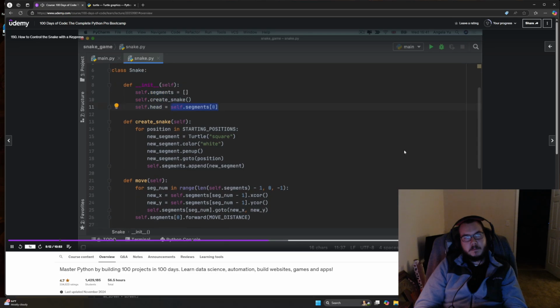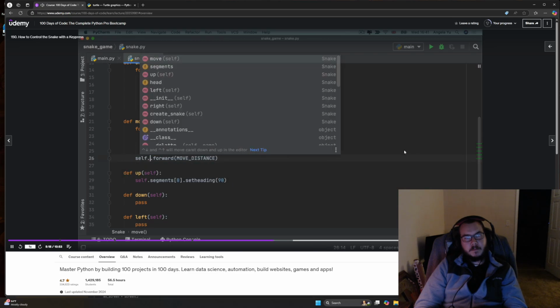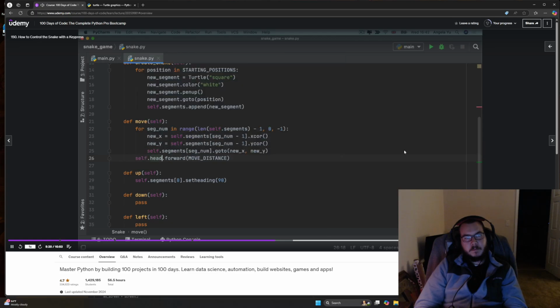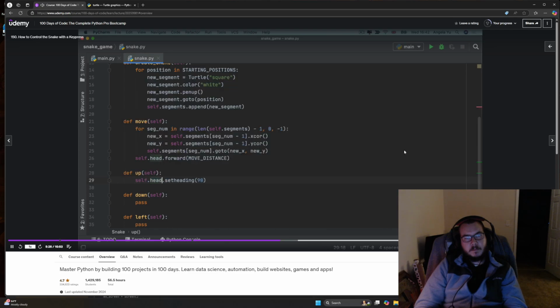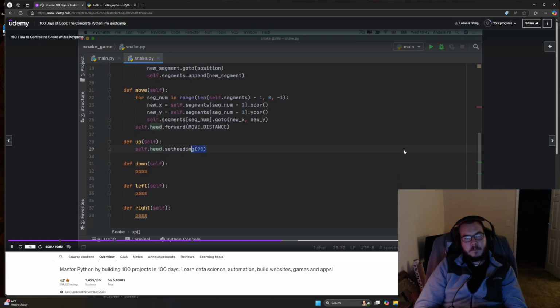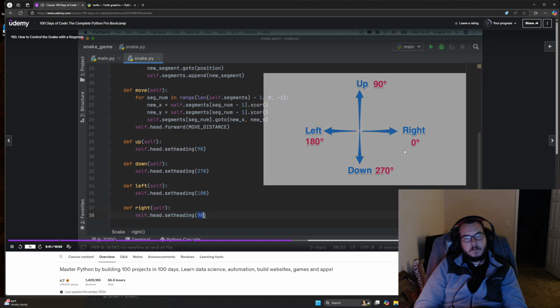Now, once we've got this set, we can go down here and change everywhere where we need to use the head of the snake. So for example, when we're moving the head forwards and when we're moving it up, left, down, and right. Now we can set each of these headings. Up is going to be a heading of 90. Down is going to be 270. Left is 180. And right is 0.